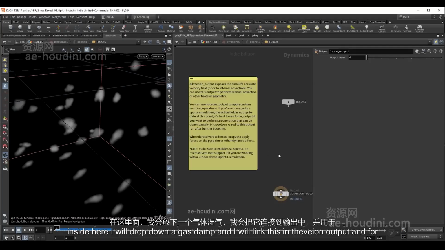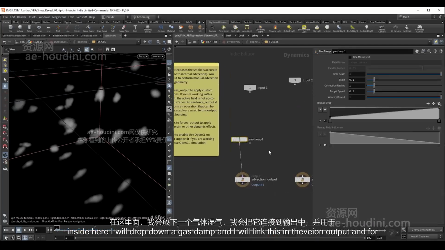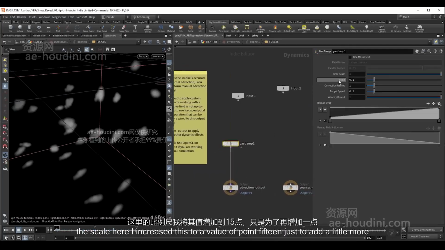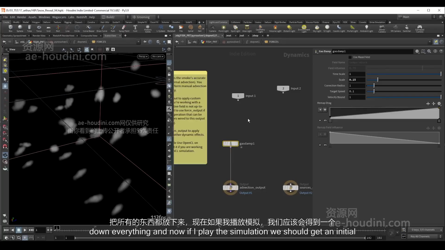So I will step inside here, I will drop down a gas damp, and I will link this in the advection output. And for the scale here, I increased this to a value of 0.15 just to add a little more. This is quite a sensitive value, so higher values than this will really slow down everything.